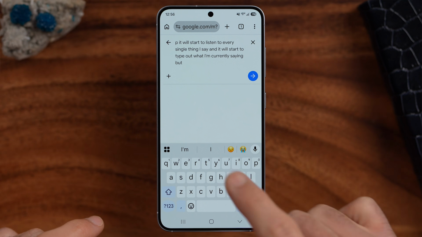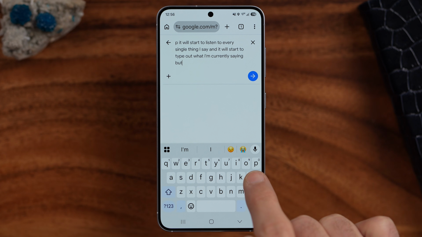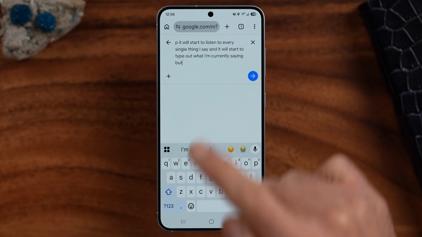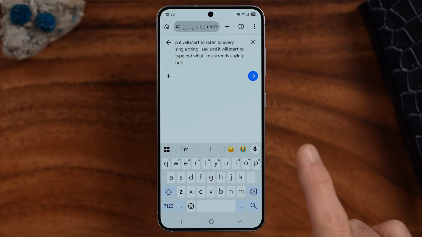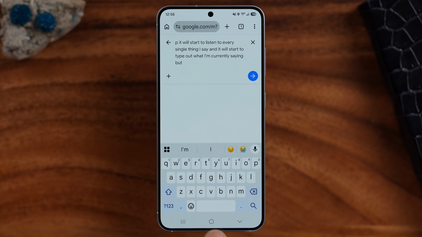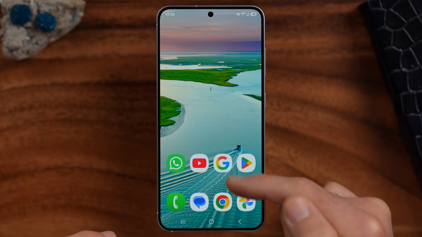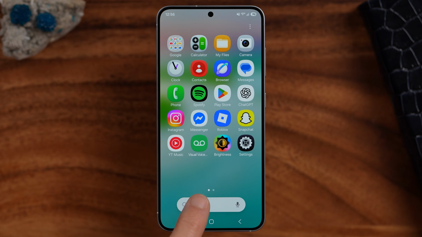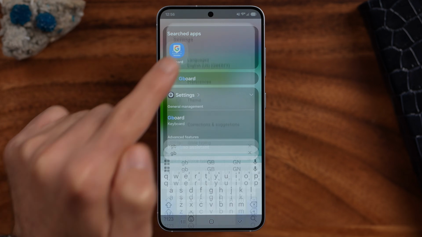But maybe you would prefer that not to show up, or maybe you accidentally tap on it when you mean to tap on P, and it starts to just dictate everything. We can turn this off. An easy way to do that is in the Gboard settings. So an easy way to access them is to swipe up and just tap on search, and we'll search for the Gboard app and tap on that.